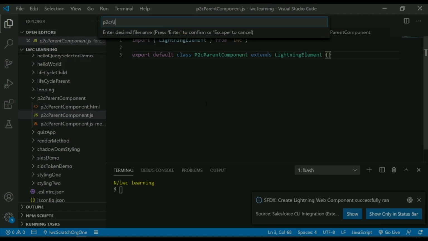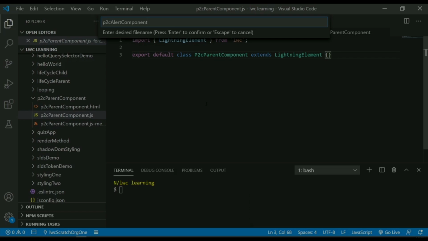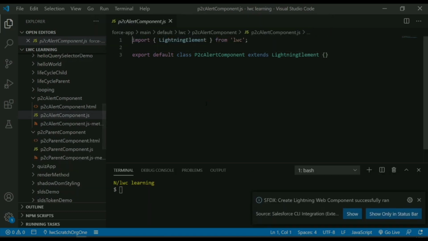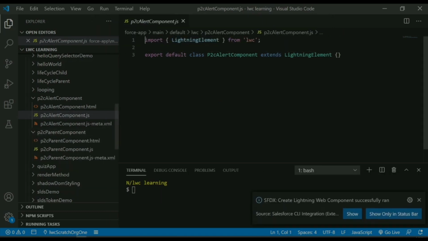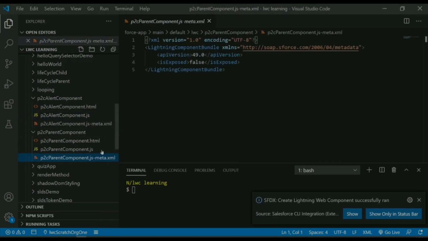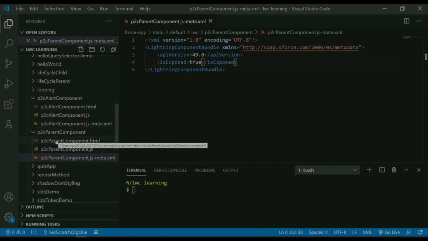And the second component that I'm going to use is P2C alert component. We're going to build an alert component that will receive the data from the parent component, and that will receive only the basic data, that is the simple data, primitive data. So now I have two components. The first thing, I want my component to be exposed. So I'll go to the parent component. We don't want to change anything in the child component because the child component gets embedded into the parent. Only the parent component should be exposed.